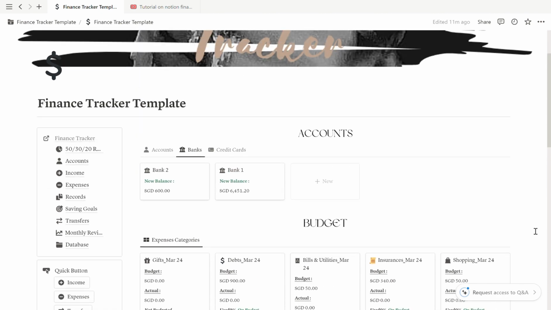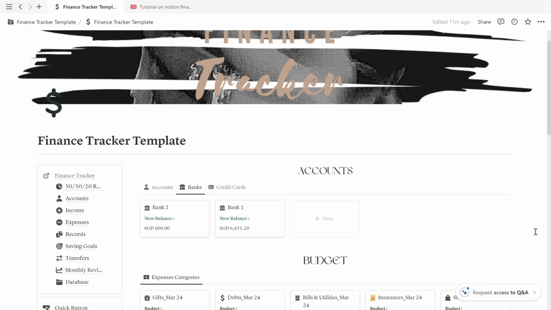And that's all for my finance tracker's guide. I hope you guys will like it, and I hope that with this template you are able to manage your finances even much better than how it used to be.